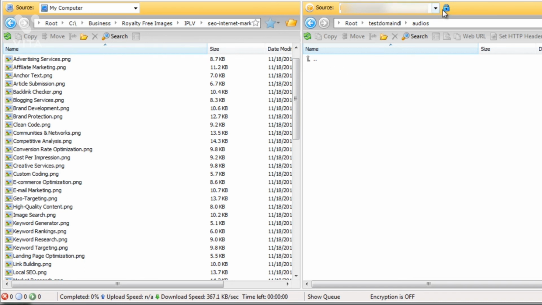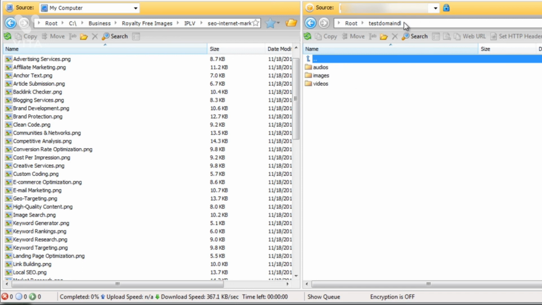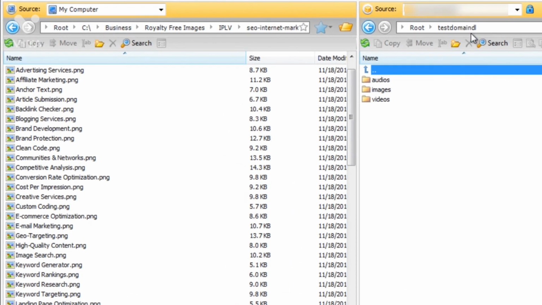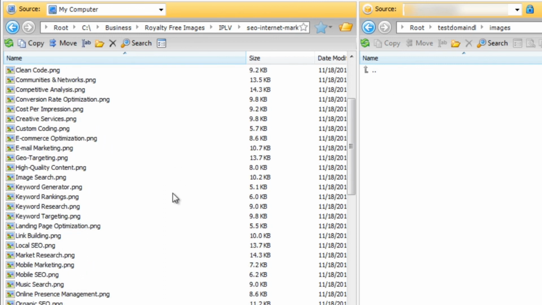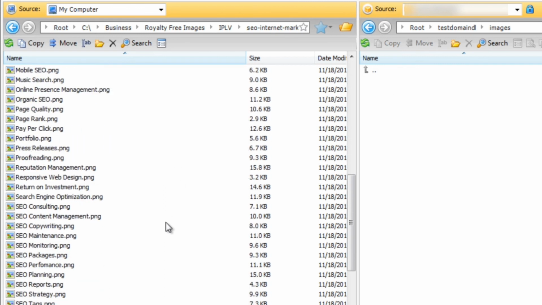And this is my account. I am under the test domain DL bucket, and we can see these particular folders. Now I've got an images folder, and these are images over here. And I'm going to transfer these files over to here.